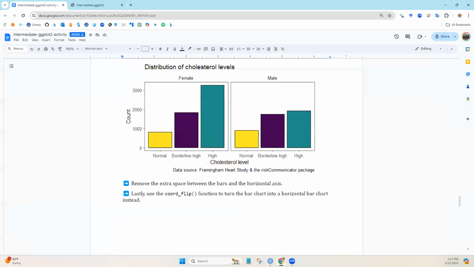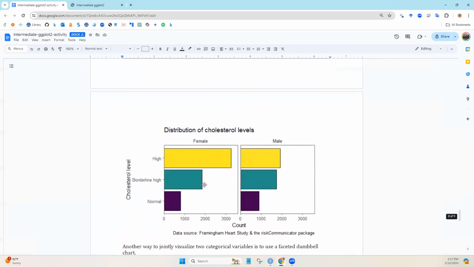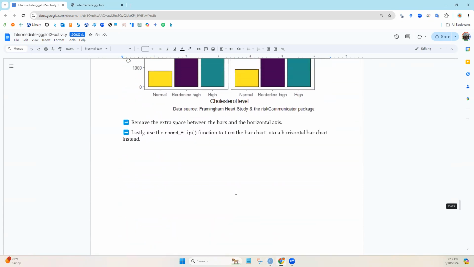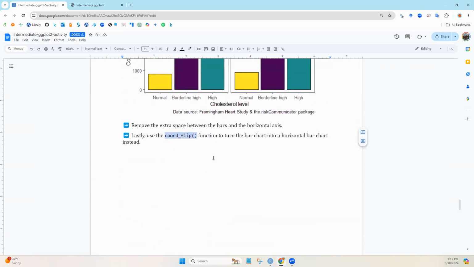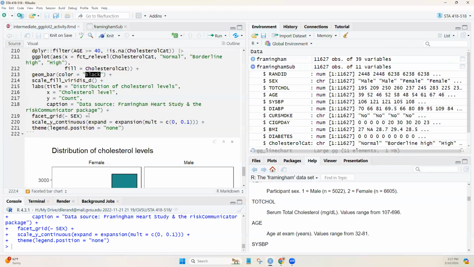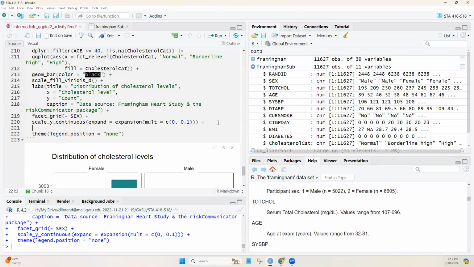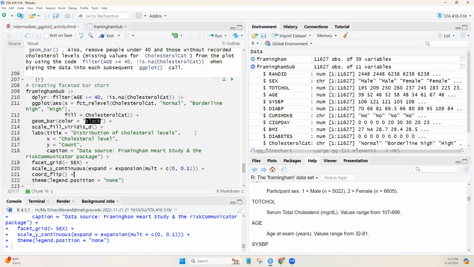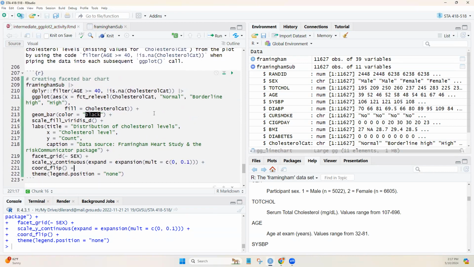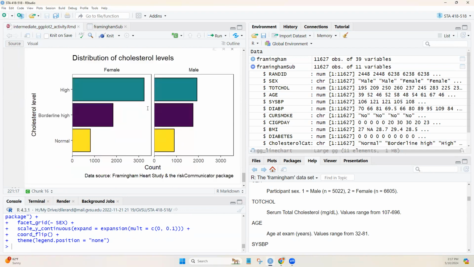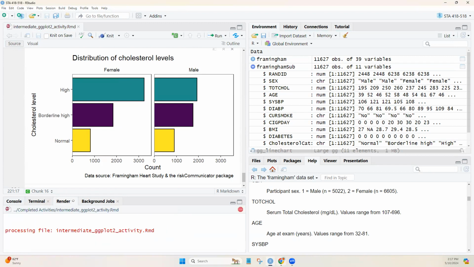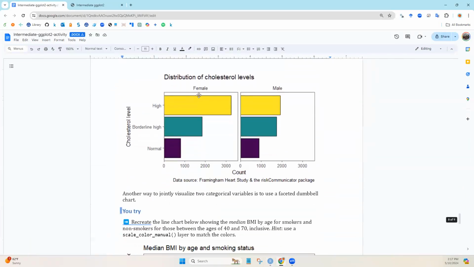So we can do that. We can flip this to a horizontal bar chart like this by using a coord_flip layer. Okay. And we'll add that right before the theme. Just like this. Now we have a horizontal bar chart. And it looks great. Okay, so let's knit that. Well, that's knitting. Okay.